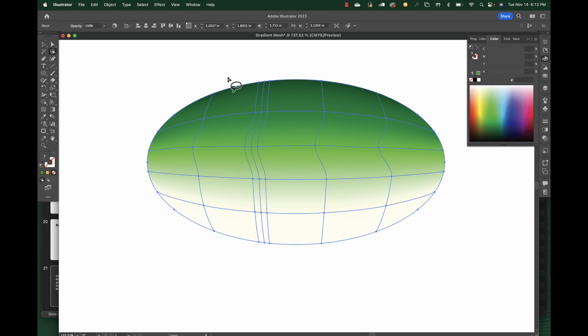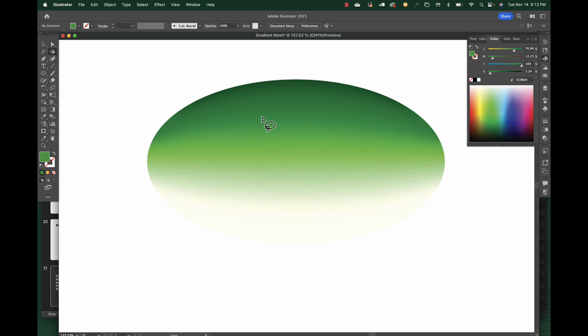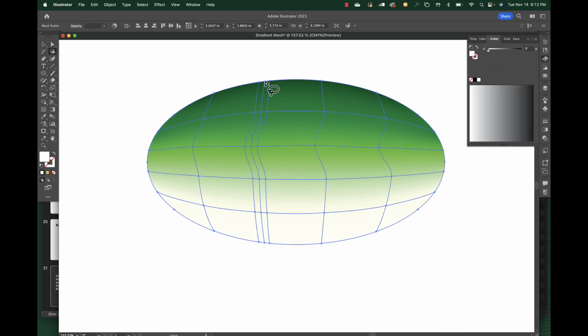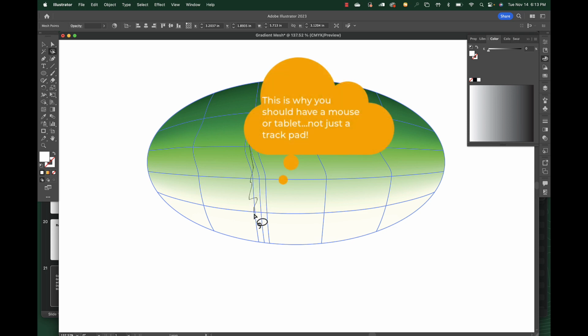So I can use my lasso selection tool to go in here and select, but actually I don't want it to go all the way to the edge. I actually just want to get these right in here.